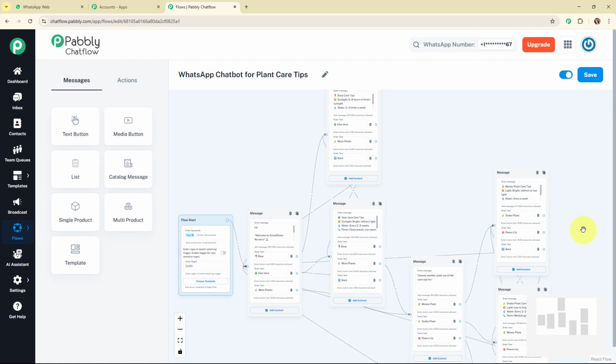Here on the screen you can see the chatbot that I've already created for my plant care tips using an all-in-one WhatsApp communication platform, that is Pabbly Chat Flow. Firstly, in this video we are going to see the working of this chatbot by simply sending a WhatsApp message to my WhatsApp chat. For that, let me take you to my WhatsApp account.